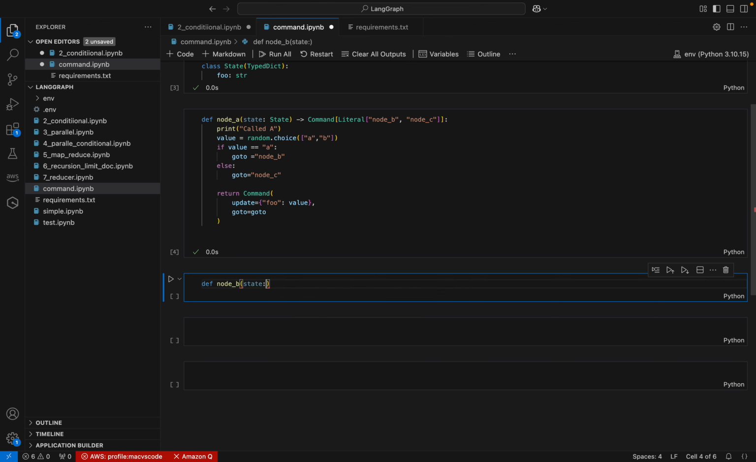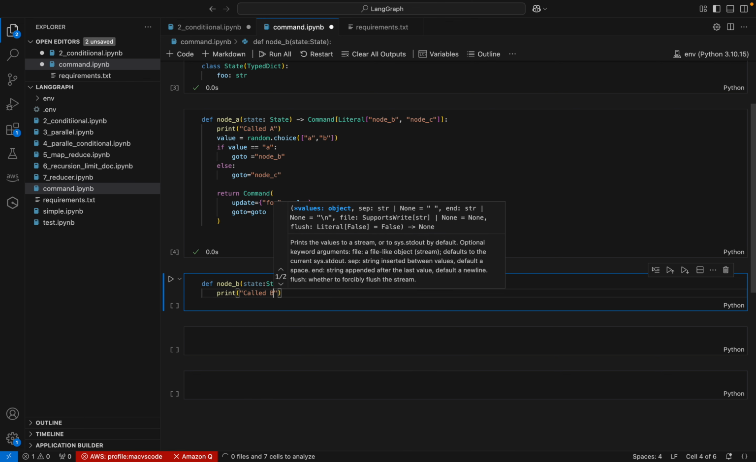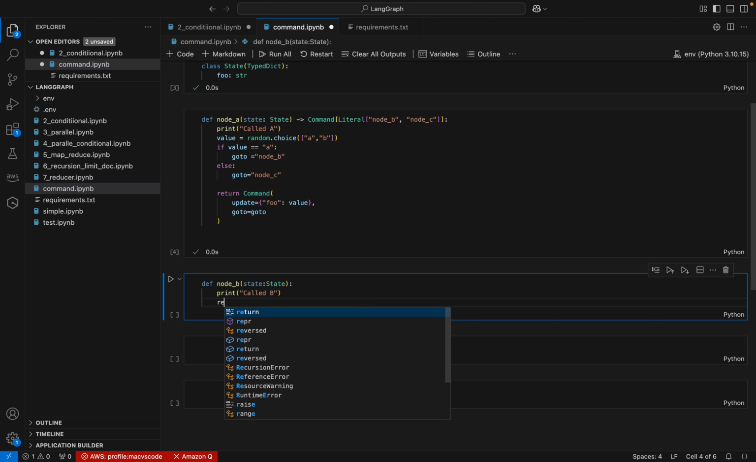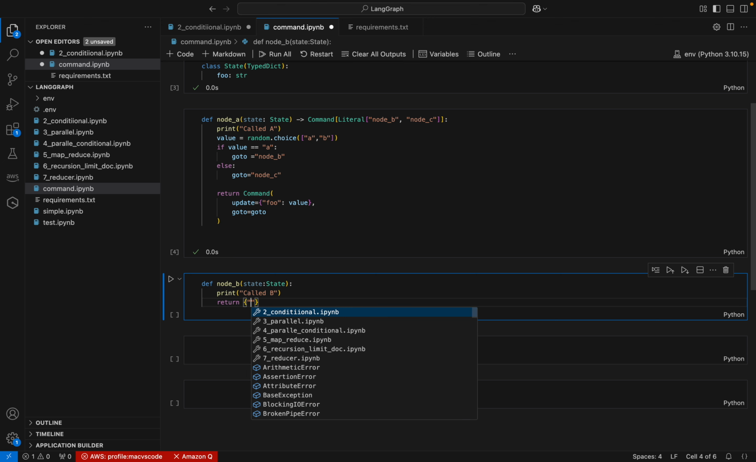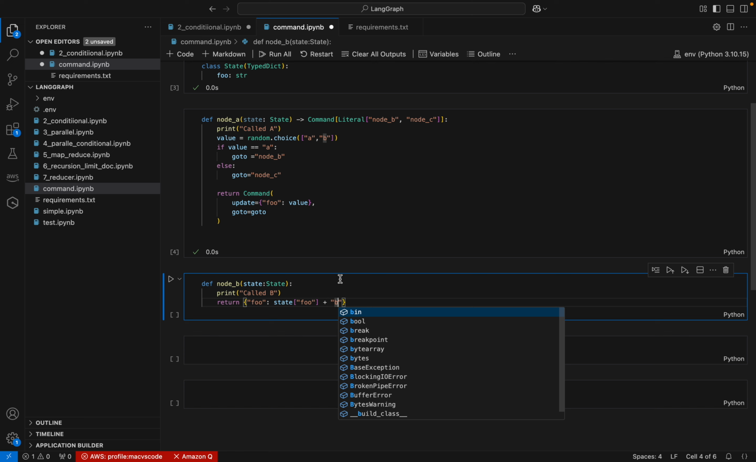I can specifically say state. Here I can say print "called B" to ensure that we are in B, and here I can return what needs to be returned. So here we will be returning the foo. Then I am getting the current state plus I am updating B.